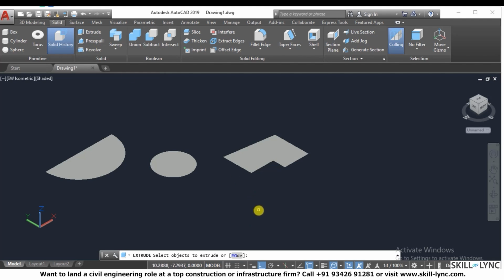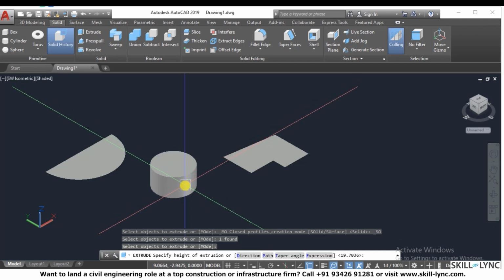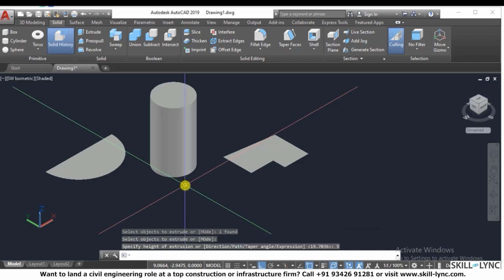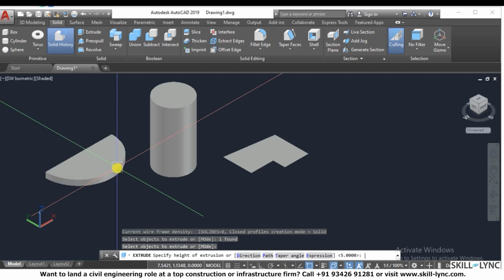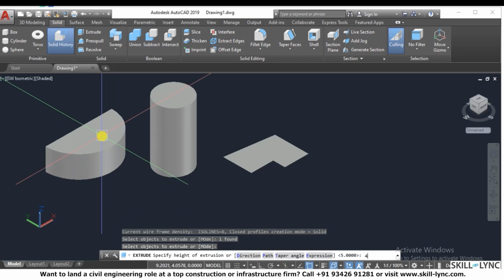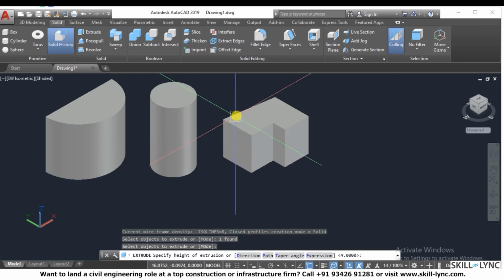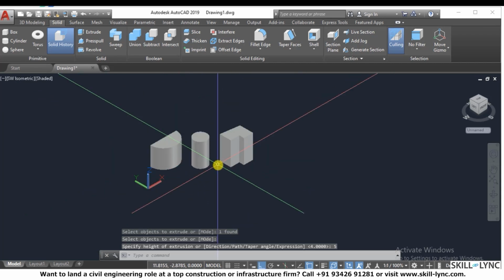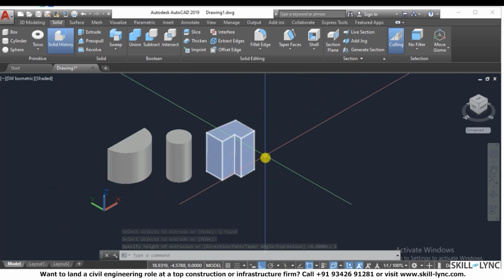Select object to extrude. So here I select this object, enter, and then I have got different options. First is the height of extrusion. So I give the height of extrusion 5 units. EXT is the command. Select this object, enter, and the height of extrusion is 4 units. EXT is the option. Select it, height of extrusion is 5 units. So you can see that different objects are created from different regions.